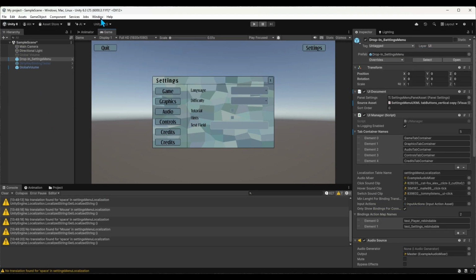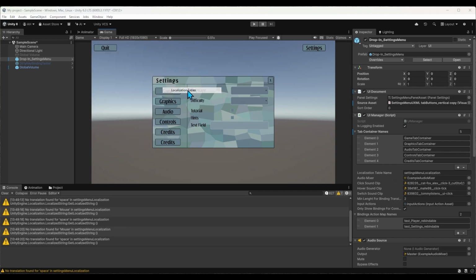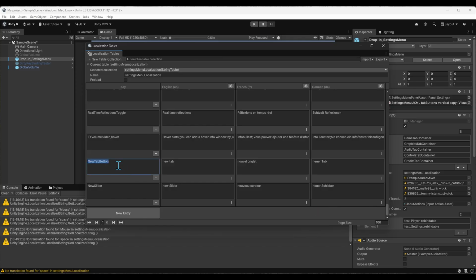So now we have to add our elements to the localization table. So go to your localization table, scroll all the way down, and add the newly created visual elements. You want to have a function down here. Add the new tab button key. Type in the names for the languages it should have, and the same for the slider.